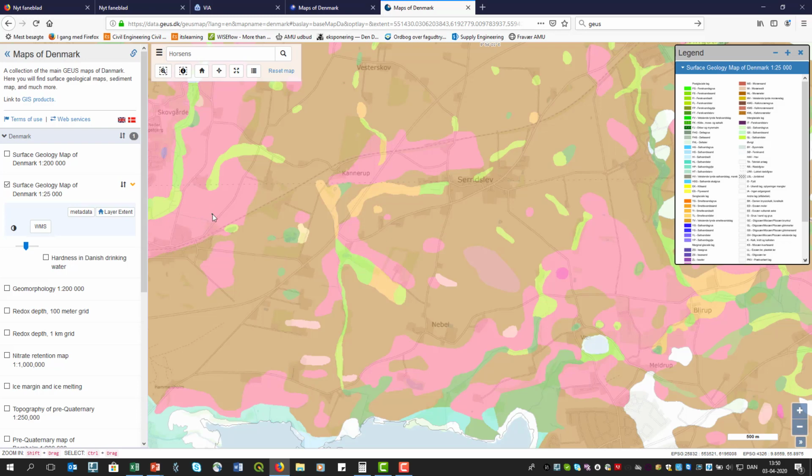The red color here represents meltwater sand and gravel. Meltwater sand and gravel is normally fit to build on, and it has the advantage that it is not frost susceptible at all. So the thickness of the layer that you put underneath your road can be smaller in areas where we have meltwater sand and gravel.